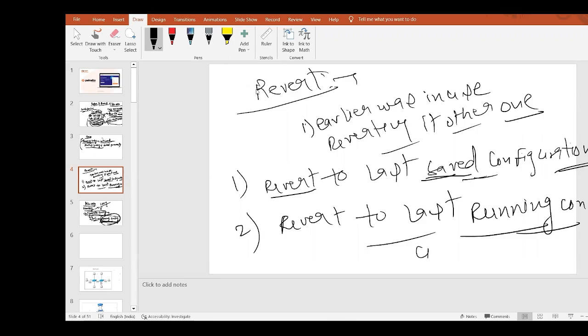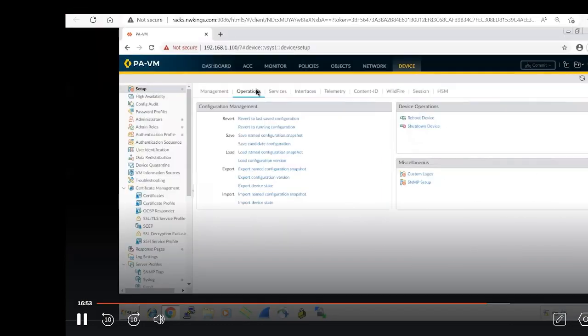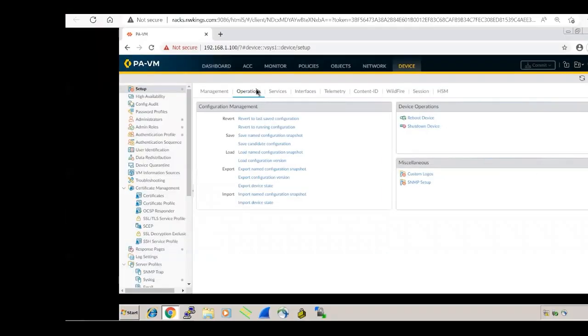It means whenever I last committed, it is going to revert to that. Okay, understood? Or do you want me to explain it again, guys? Understand? Okay, so revert, we understand the meaning of revert.